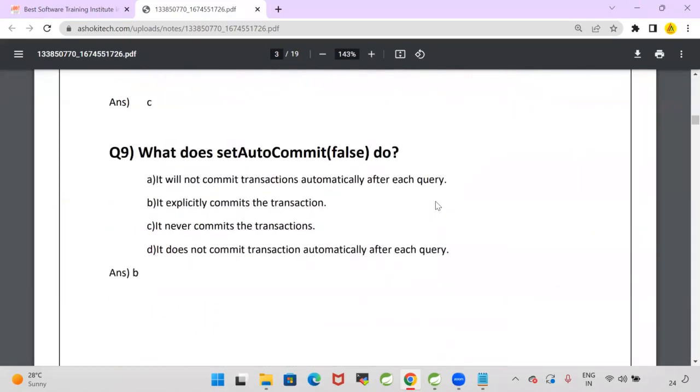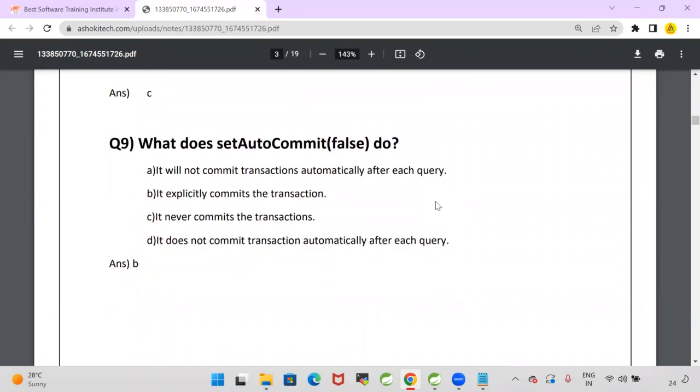What does setAutoCommit do? Whenever auto commit is true, it commits automatically. Explicitly we have to commit the transaction when we set auto commit to false. So when we set auto commit to false, is it going to commit the transaction, or do we need to commit the transaction? We need to commit the transaction. That is, explicit commit is required when you set auto commit to false.